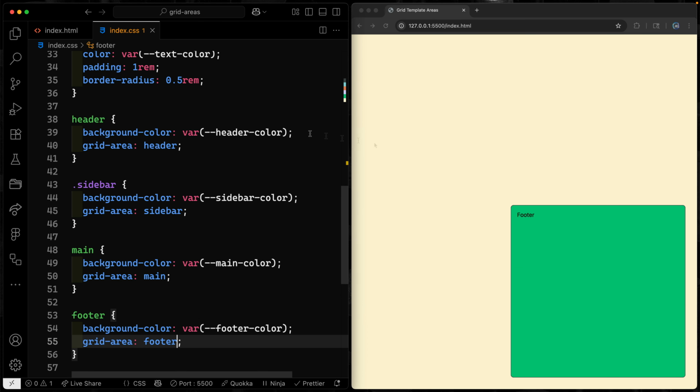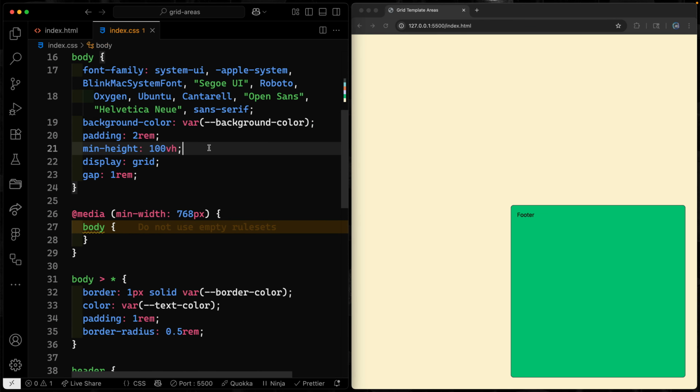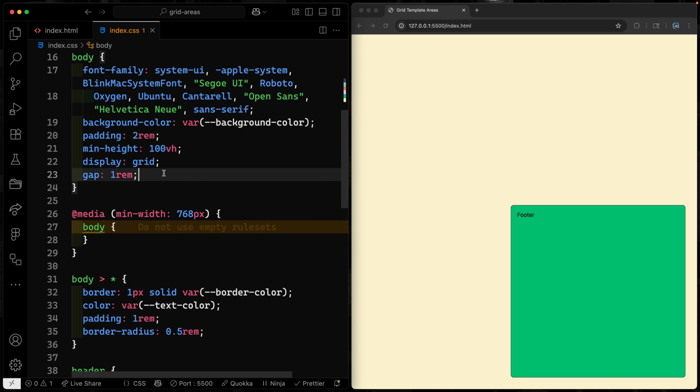Now, as soon as I save, notice that they're all going to kind of go down here, and that's because I haven't defined what areas they should be in, so they're kind of guessing and doing a bad job at that. So let's come up top here. One important thing is that I do have a min height of 100 VH. Otherwise, they kind of stick to the top. So this is one important thing you'll need. And then the parent is a grid container.